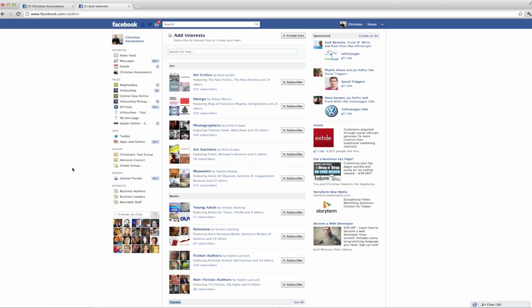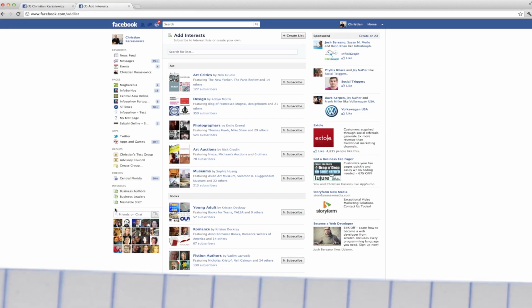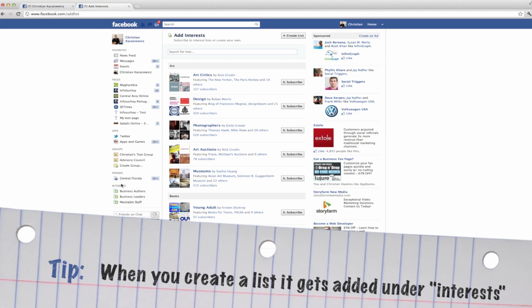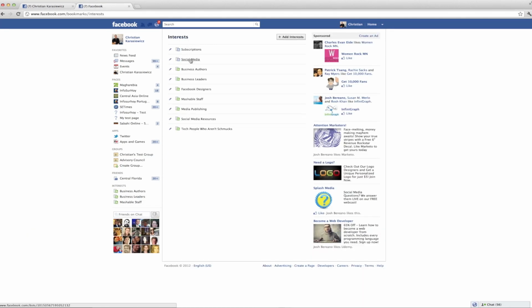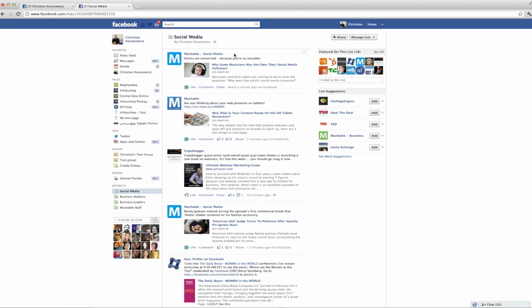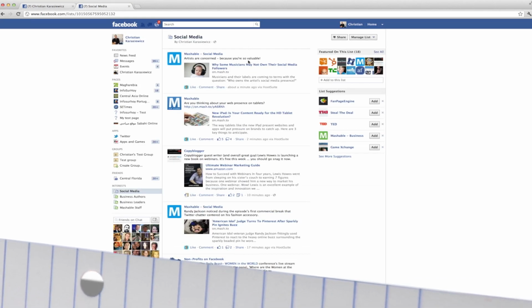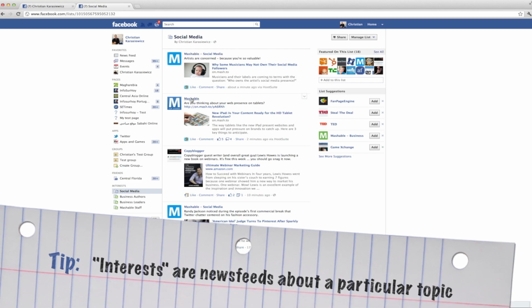On the left-hand side of my Facebook profile, I have a section called Interests, and I have gone ahead and created an interest called Social Media. And within this interest, I've added pages, people, and groups that are talking about this particular topic. And the benefit to doing this is that now it gives me the ability to kind of categorize the interests that I have and to easily be able to sort through them on Facebook.